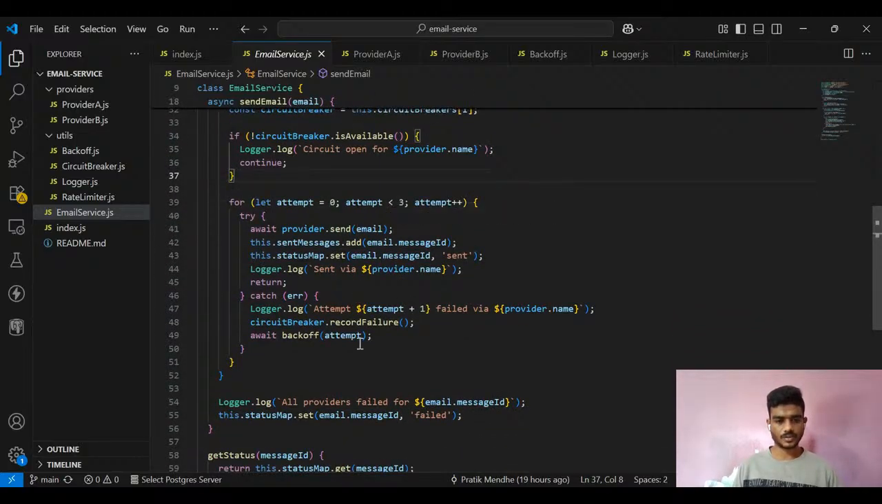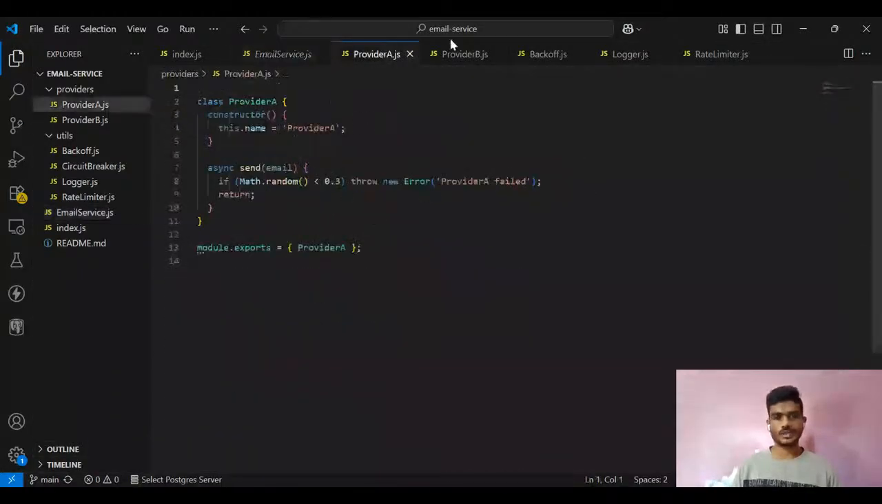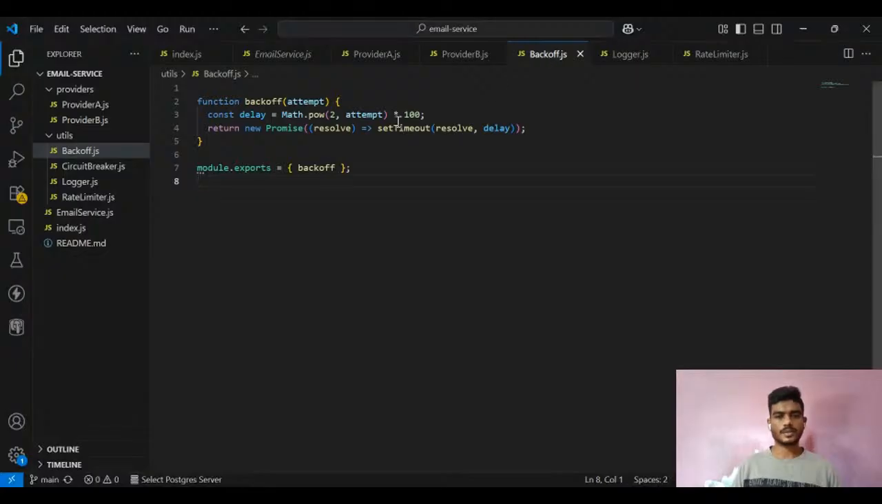Here is the logic of the project. This is the logic of provider A, and this is the backup.js, in which after sending one request, the service will pause for 2 seconds before sending the next request. This time will be doubled after each attempt.